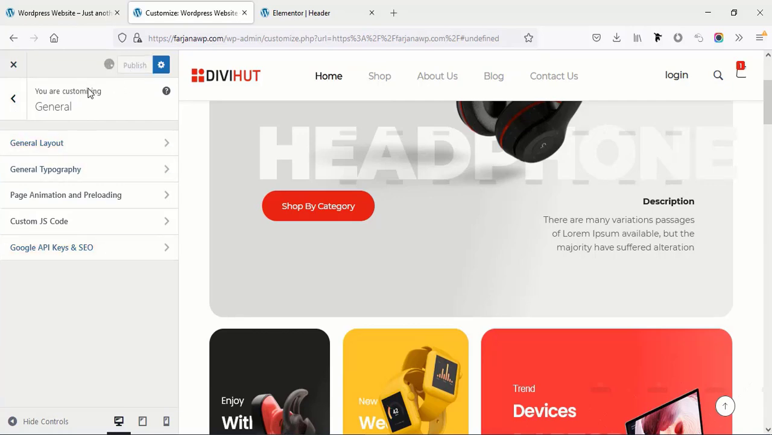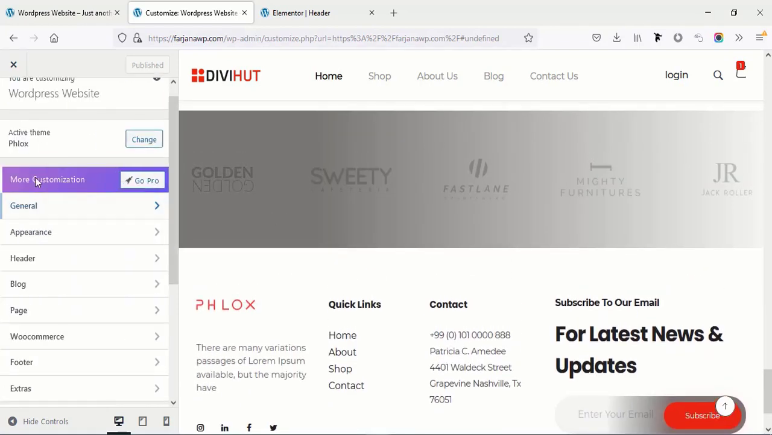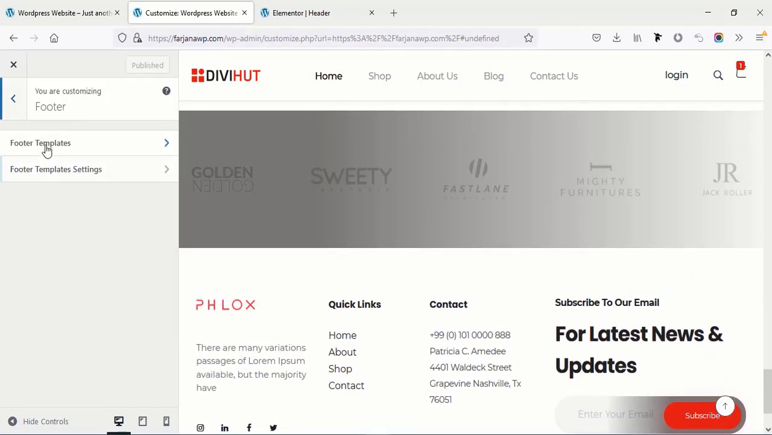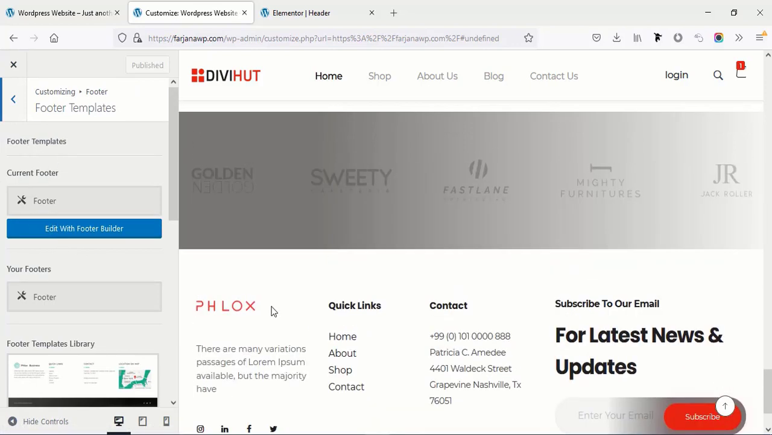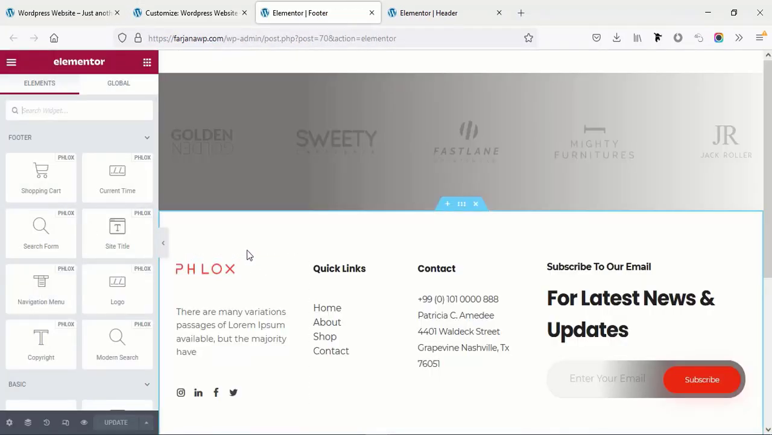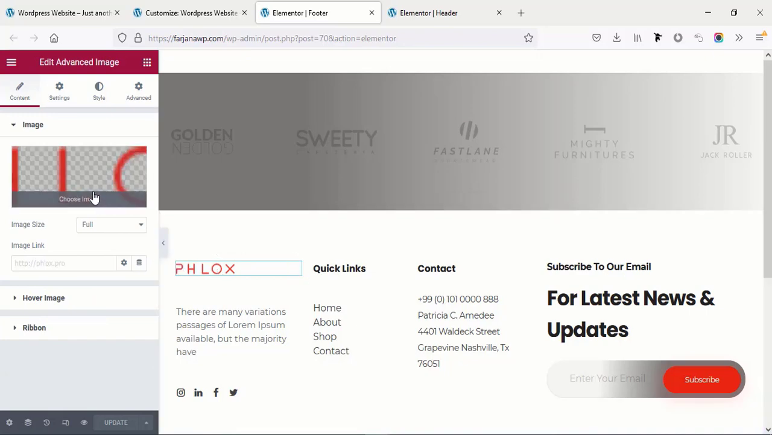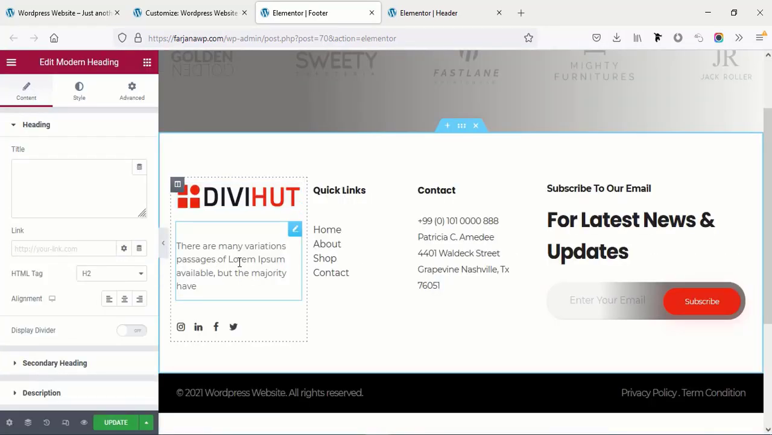I'm saving it. And now I'm going to customize our footer area. So going back and going to the footer and footer templates. So this is our current footer, and if we want to change the footer style, so going to edit with footer builder. And in the same way, we can also customize our footer area. So instead of this logo, we can upload our own logo from here. And here some custom text, we can change all these text with our own text.